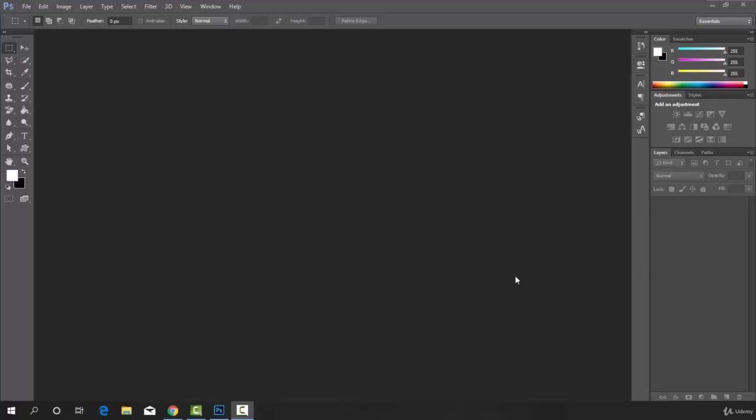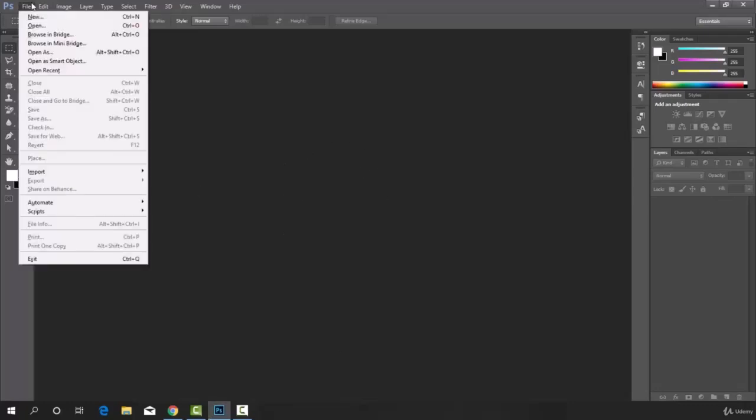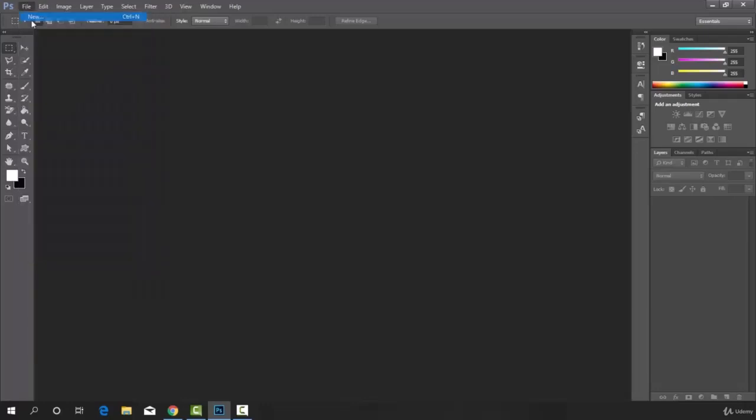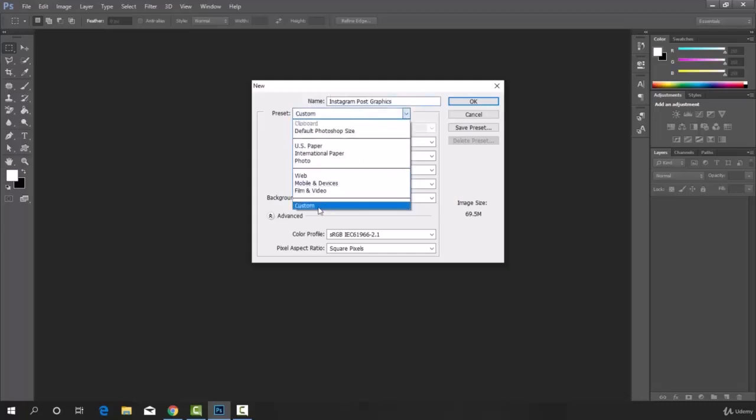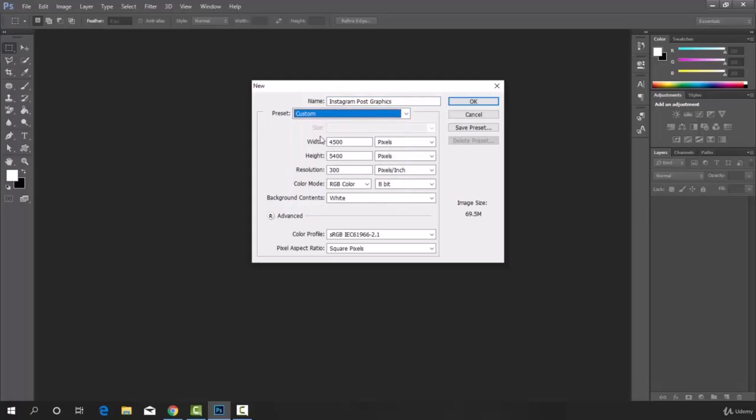Right now, I will create an Instagram post graphic. That's why at first, I will create a document. Look, this is our Photoshop software. Now, I will hit on File, then pick New. At the time, I will give our project name. Suppose our project name is Instagram Post Graphics. Now I will select preset custom. Now you have to put width and height. So I am putting it like this.